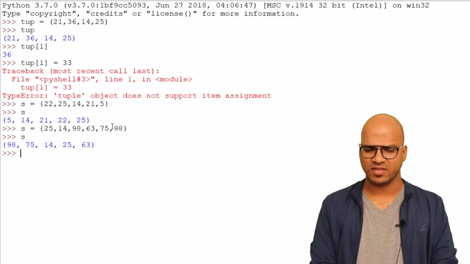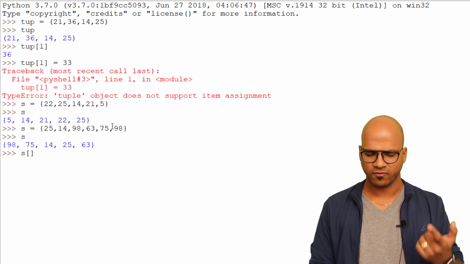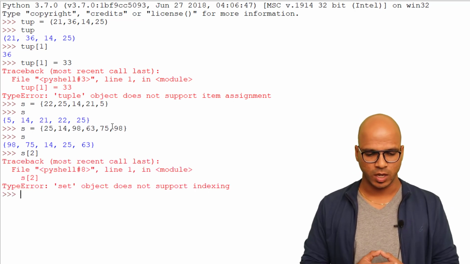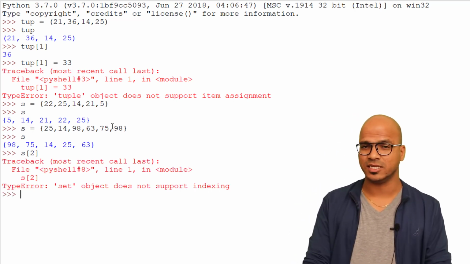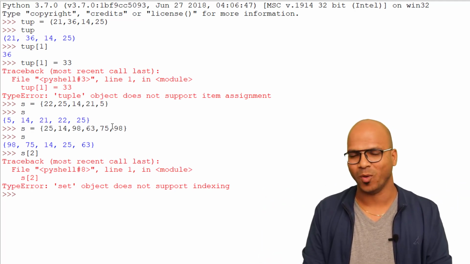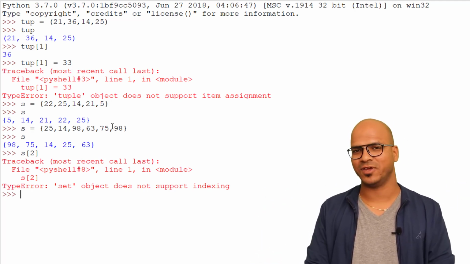Now, can we change the value of set? Let's try. First of all, can we use an index number here? If I say index 2, you can see in set indexing is not supported. You know why? Because we don't have a proper sequence, right? What would you do with the indexing? So yes, in set we cannot do that.